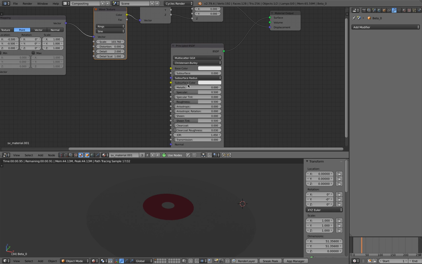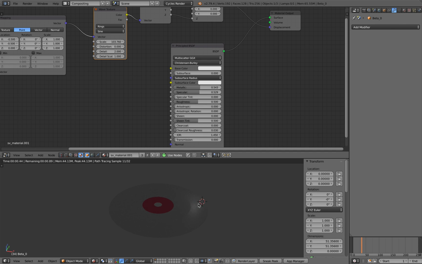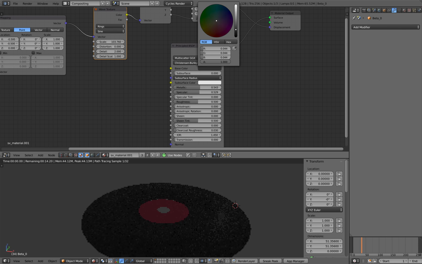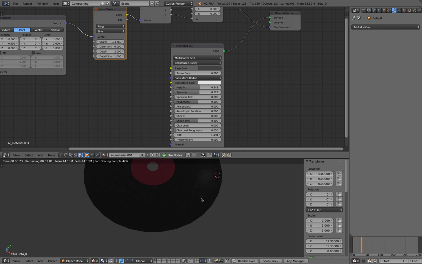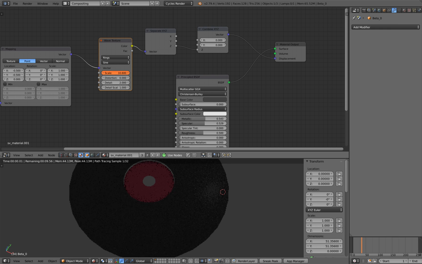So this should be more metallic. I need to have a light. Let's use a point light. And let's see if this is correct. The color should be darker. We just need to see the hint of the displacement that's going on. So let's try.